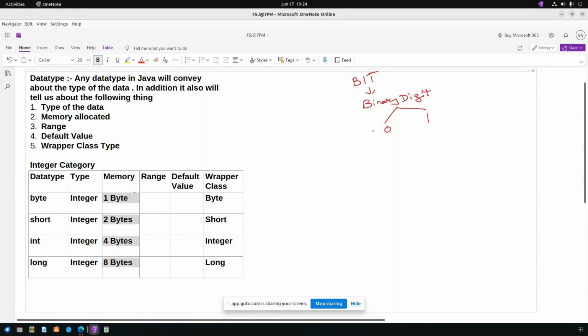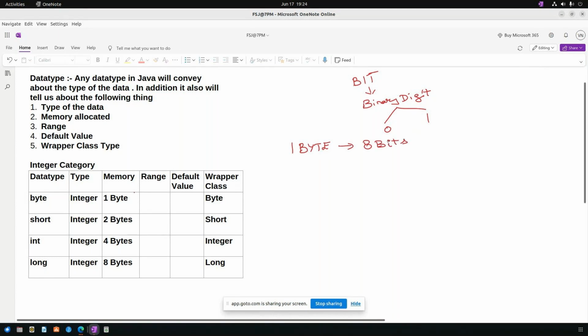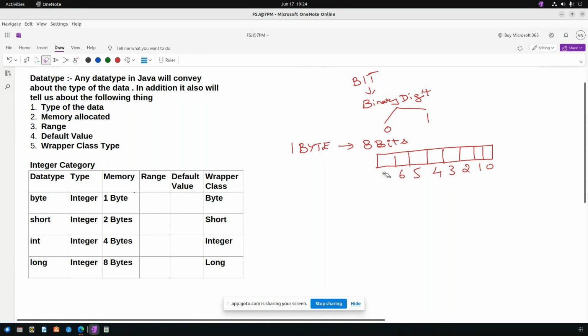Now, what is one byte actually? One byte is a collection of 8 bits. So this is the 0th bit, first bit, second bit, third bit, fourth bit, fifth bit, sixth bit, and this is going to be the seventh bit.